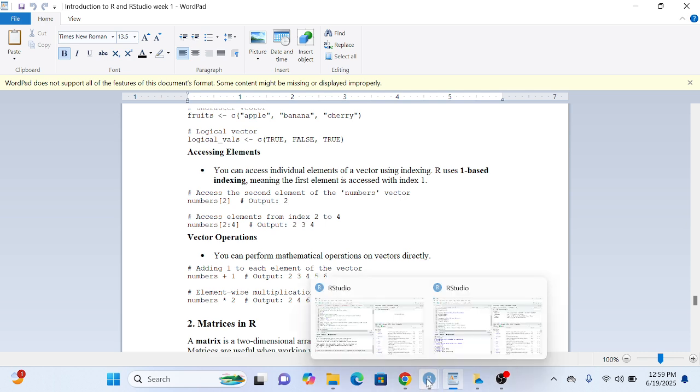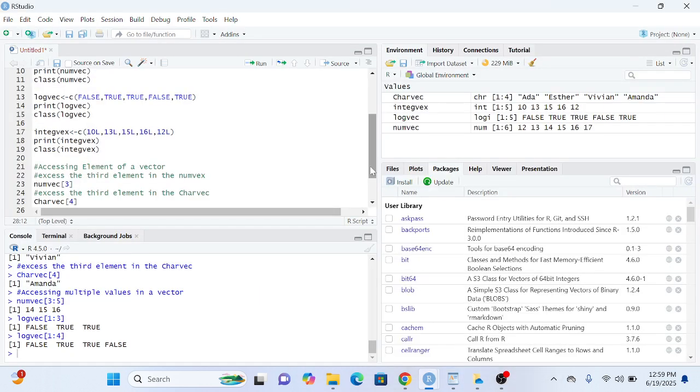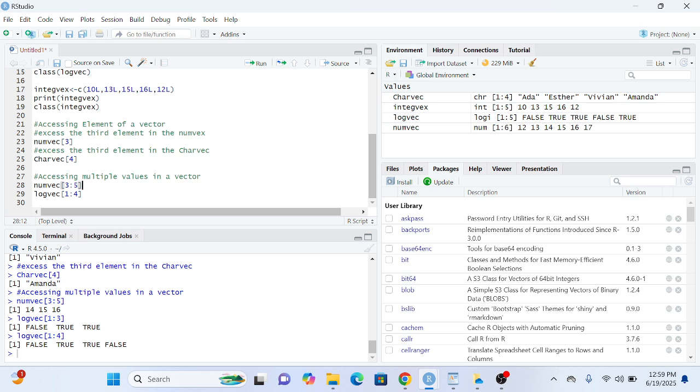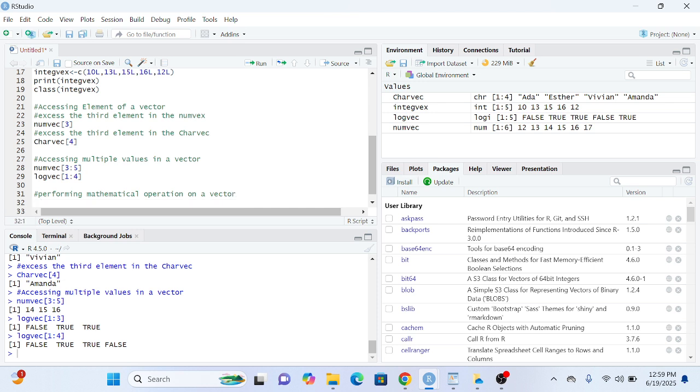So I'll come down here. Performing mathematical operation on a vector.